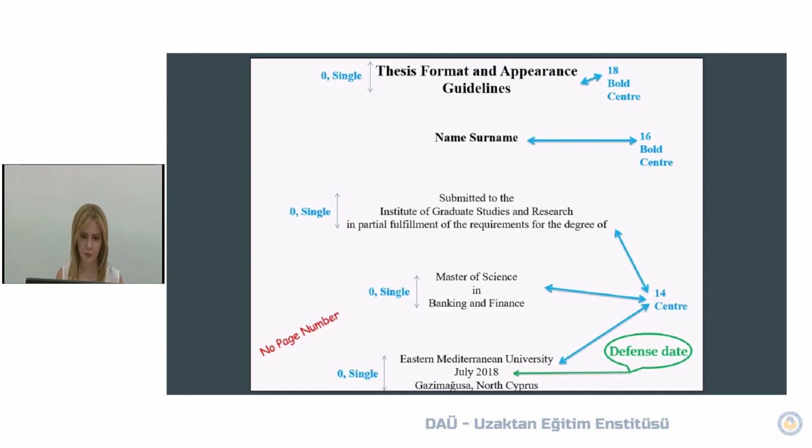These 3 lines, which are called the submission statement, "Submitted to the Institute of Graduate Studies and Research in partial fulfillment of the requirements for the degree of," are fixed throughout your whole master thesis or PhD dissertation, in 14 center, and line spacing is 0 and single. For this part, you may have your major, for example, Master of Science in Banking and Finance, or whatever your major is, and it's 14 center and 0 and single. And this part is the name of the university, your defense date, Gazimagusa, North Cyprus, and again it is 14 center, and line spacing is 0 and single. As you see, there is no page number for this page.